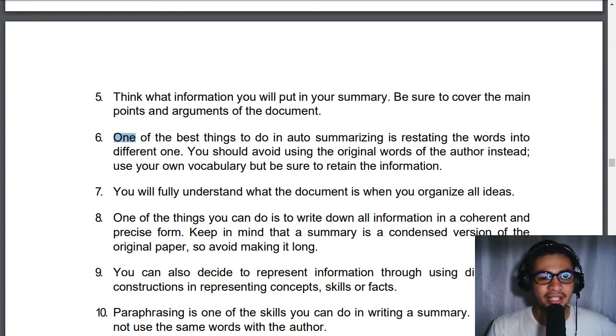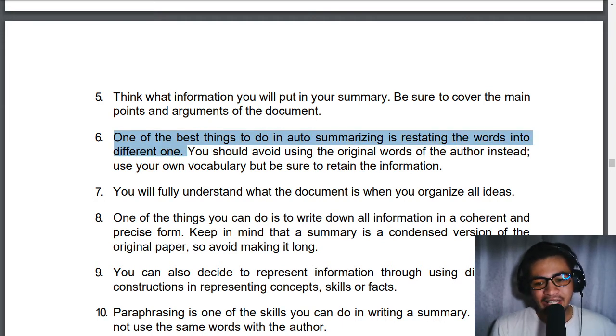Number 6, one of the best things to do in summarizing is restating the words into different ones. Ang pinakadali for you to summarize is paraphrasing. Do not copy, paraphrase that one. I repeat, do not copy, just paraphrase. Ayaw kopyaha, i-paraphrase lang. Kaya ma-plagiarize ka kung imong kopyahon.